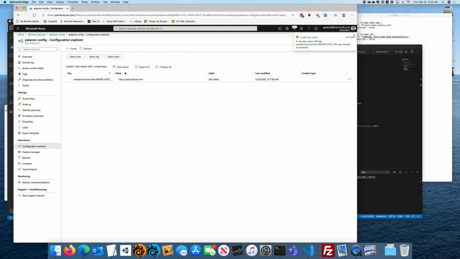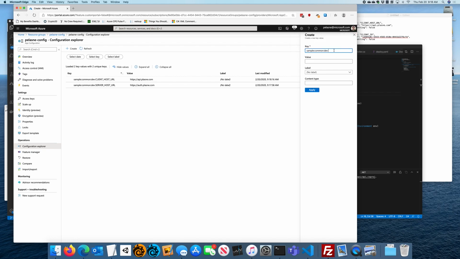So let me change that so you can see. Host URL: auth.plosnay.com. We will add that same thing for client host URL, except the client host is, of course, api.plosnay.com. And we will add that same thing for web host URL, and that is going to be web.plosnay.com.